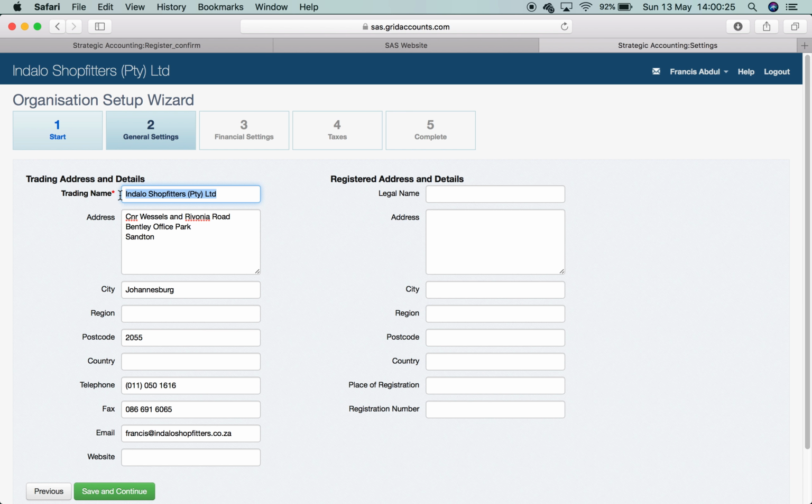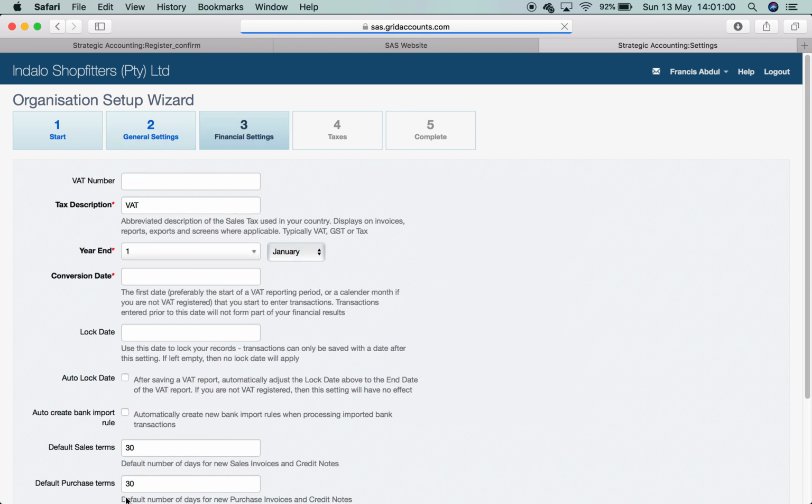Registered address, basically you can copy and paste across. You can copy this information. If your registered address is the same, that will be Johannesburg. Postal code, country. Place of registration will most likely not be Pretoria. And your registration number that you have. All right, so this registration number will come from your CIPC documentation. Save and continue.